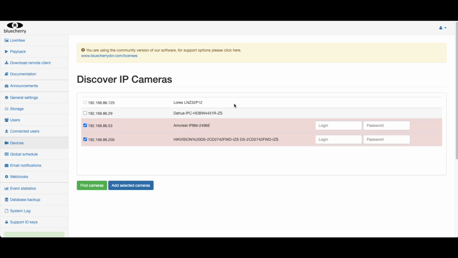As you can tell, we used the default login and password for this Lorex camera, and it was not happy with the passwords here. So we're going to type in the default, type in our new password that we created on these cameras, and then click add selected cameras.